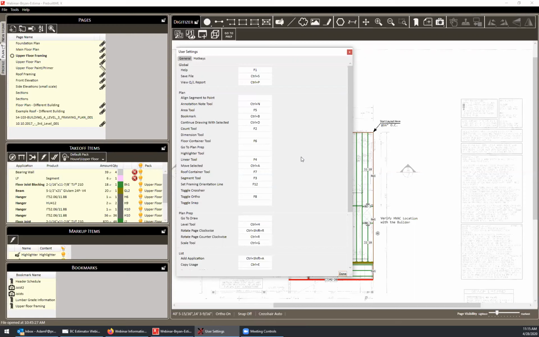So the whole idea with hotkeys is being able to leverage them for speed and just being effective in the program. So Brian, I assume you use, or I know that you use hotkeys. So how would you encourage people to, which ones to use and which ones that you find more useful than others?